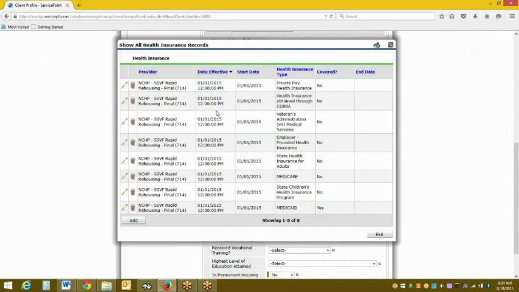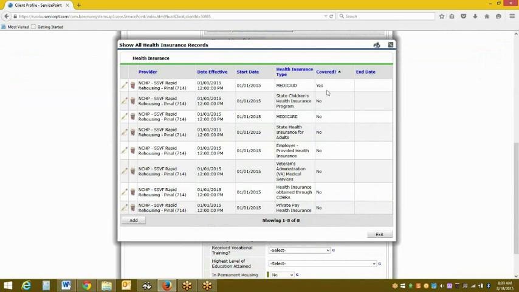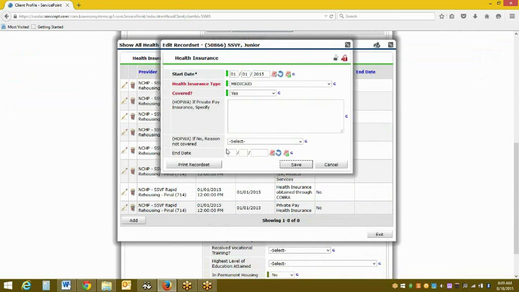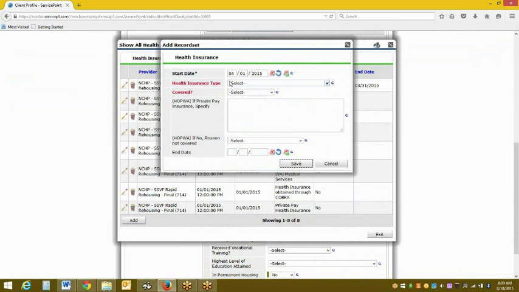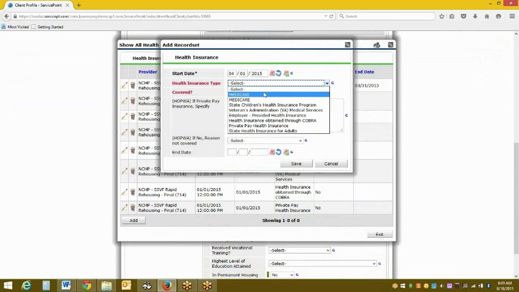Click the magnifying glass to see all of the health insurance records all at once. Click Covered to sort all the yeses to the top. Click the Edit Pencil icon and put in an end date of 3/31/2015, which is a day before the change. Then click Save. Now we have to add in the Medicaid that is truly ending on 4/1/2015.